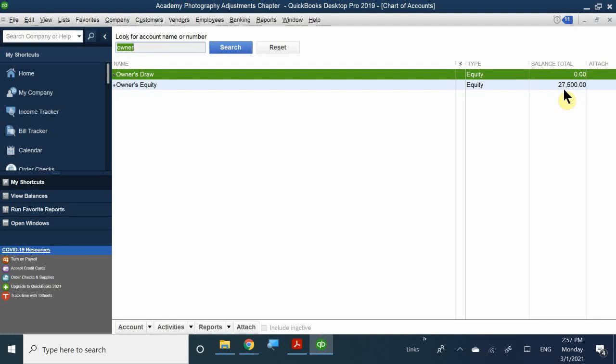Okay, so now my company is worth 27,500 versus 30,000, right? Because I took money away. So this section right here is how you enter an adjustment, and you need to close out at the end of the period. Okay. All right. So that is that.